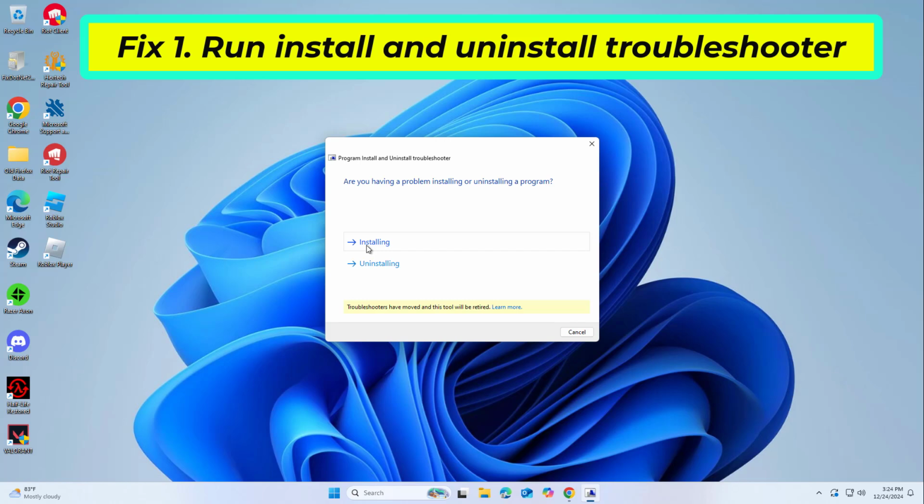Choose installing or uninstalling, depending on your situation, when prompted. Find the media feature pack in the list of programs, select it, and proceed with the instructions.